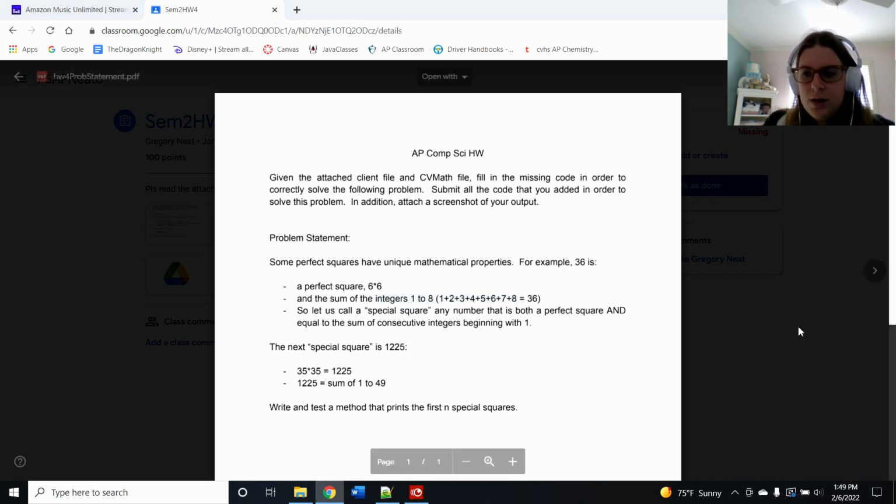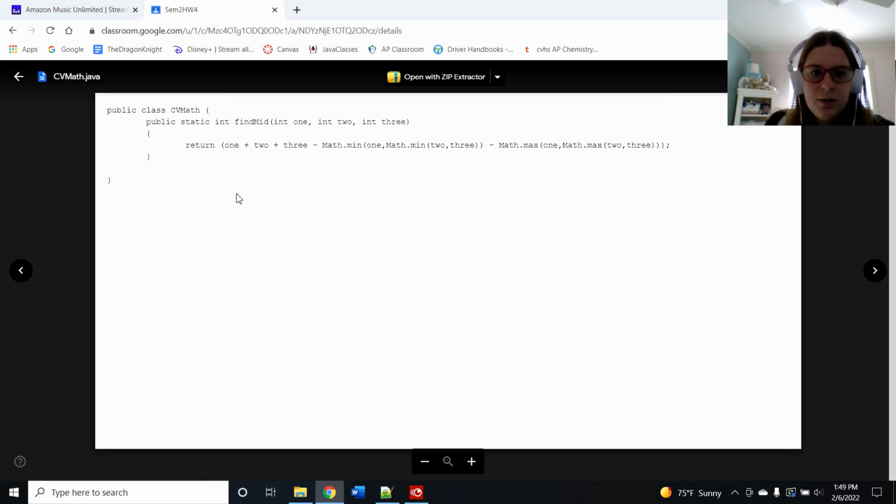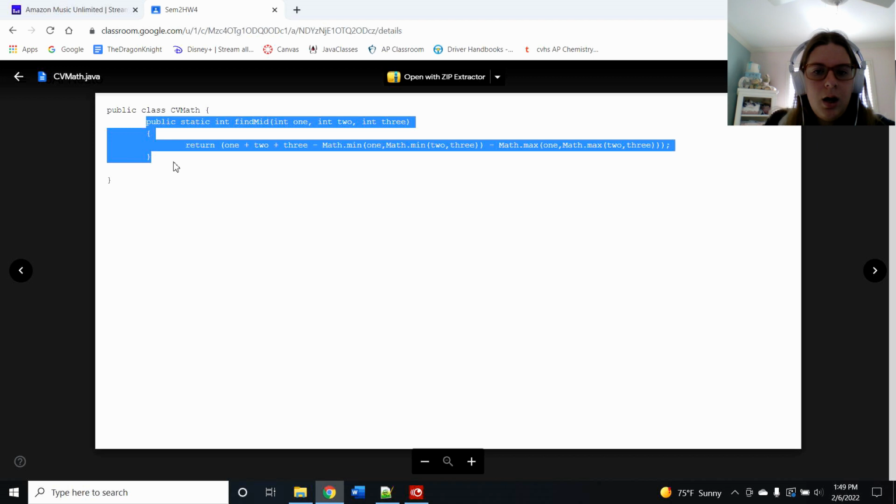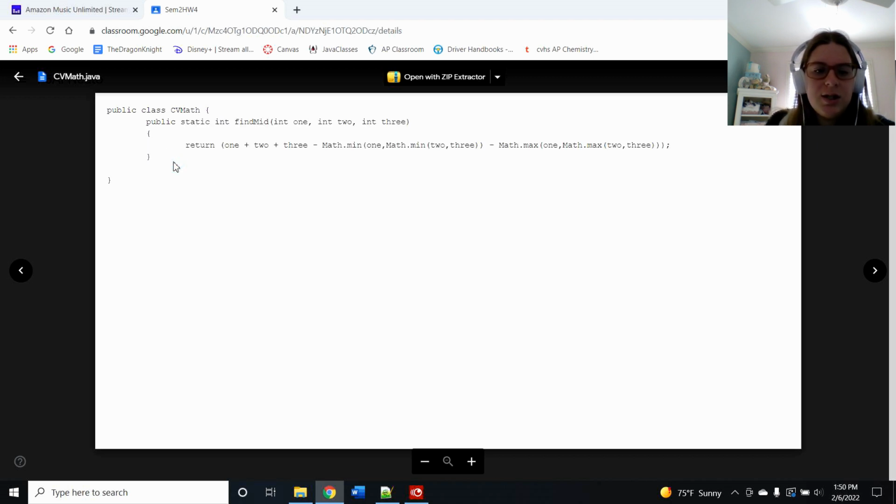So you were given this class here, public class CV Math, and it has this method, find mid. And to be perfectly honest with you guys, I don't know why you were given this method. I didn't end up using it in my solution. Dr. Neat doesn't end up using it in his solution. So I think the point of this exercise was to just say, hey, if you're given a class and you're told to add a function to it, just be able to do that.